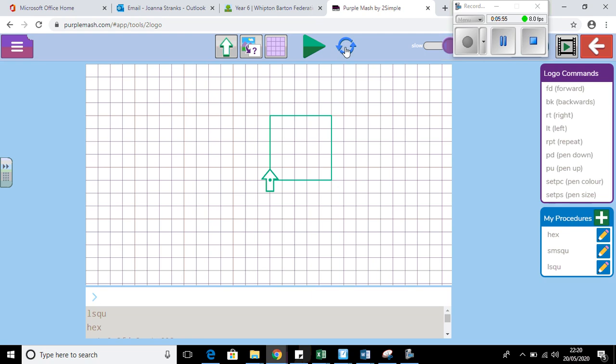I'll just reset rather than move just for quickness. If I click on that one and press enter, it will draw me a little square. If I click on that one and press enter, it will draw me a hexagon. So you can teach it lots of different things. They don't have to be regular shapes like that. You might work out how to do a house, how to get it to draw a little house, and then teach it that so that when you type in house, it will just automatically do that.